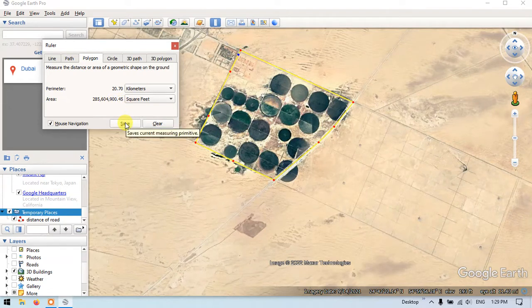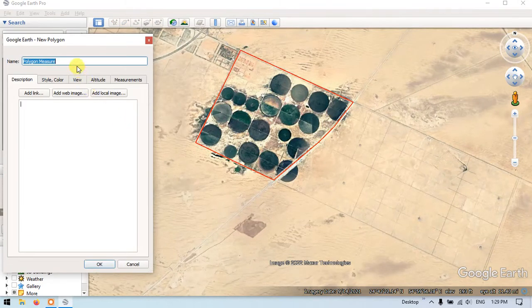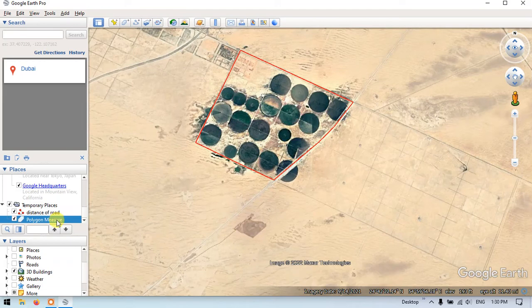You can also save this. Hit the button Save, Polygon measure, give some name, and press OK. It will be saved in the temporary file. If you need to save it permanently, I'll be making a video on it. Please do refer to that video.